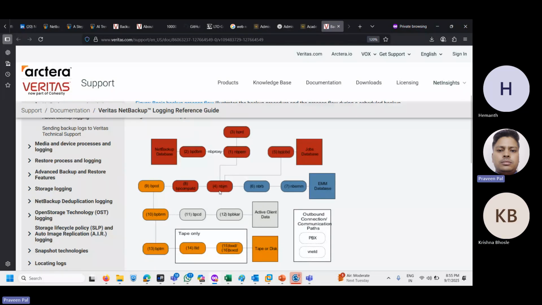तो NetBackup Job Manager comes to NBRB resource broker, then it will go to NetBackup EMM database, okay, and ask that I have the 5 jobs that need to be run, give me the resources for that.